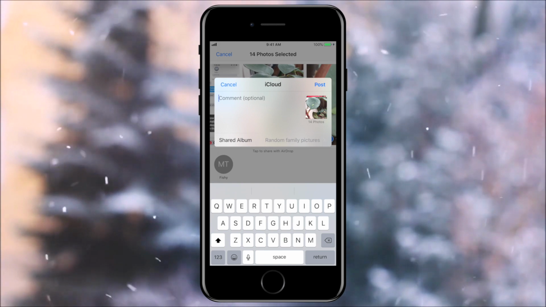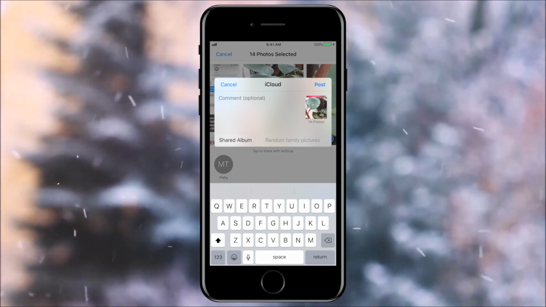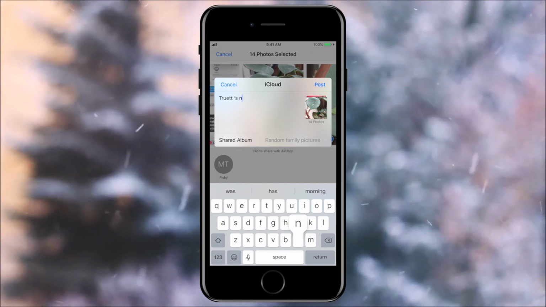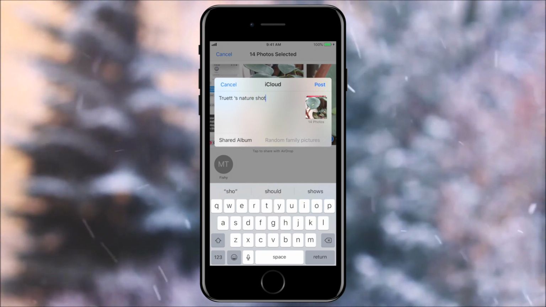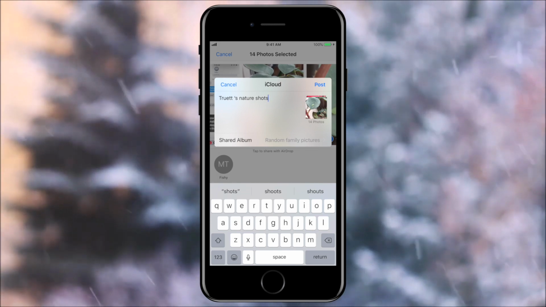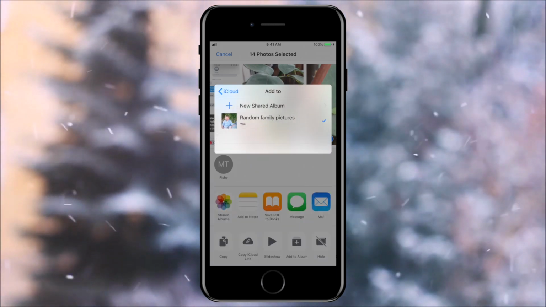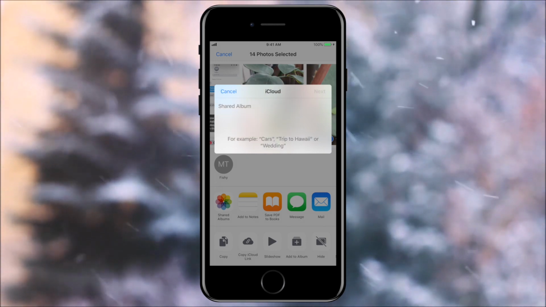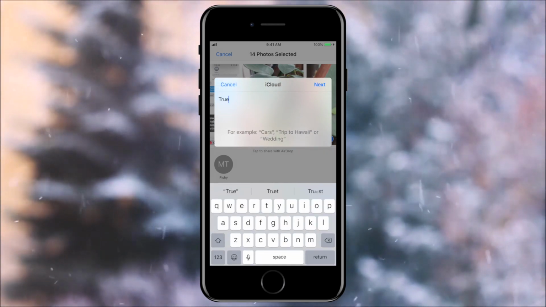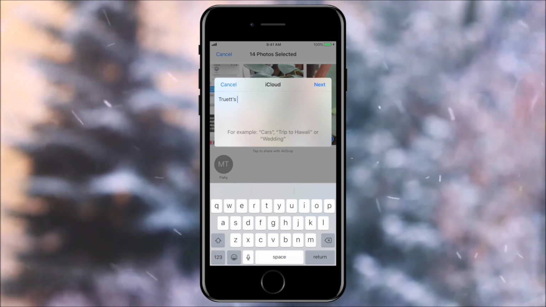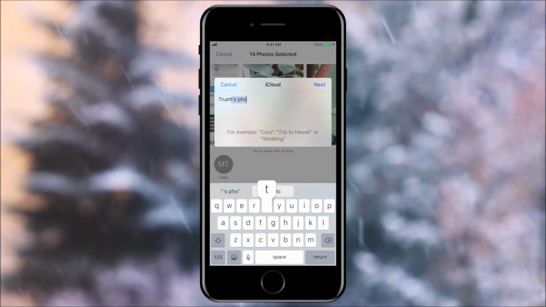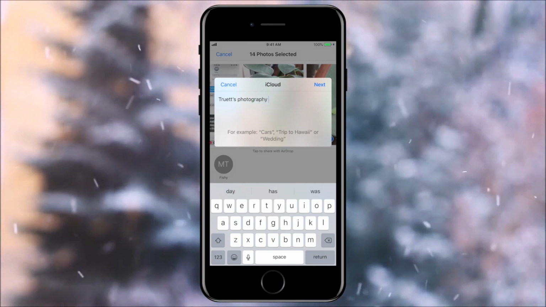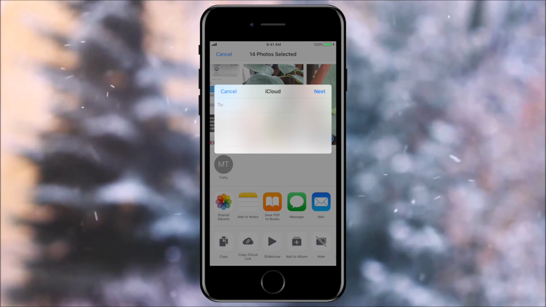From here it asks if I would like to comment on these particular pictures, and I'm just going to call those Truett's Nature Shots. And it asks which album I'd like to post those into. I'm going to tell it I would like to create a new shared album, and I'm going to name this Truett's Photography. There we go. And I'm going to go ahead and tap Next.